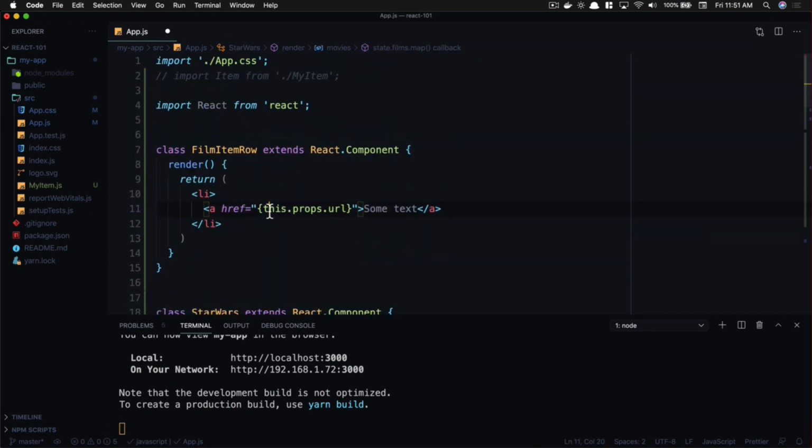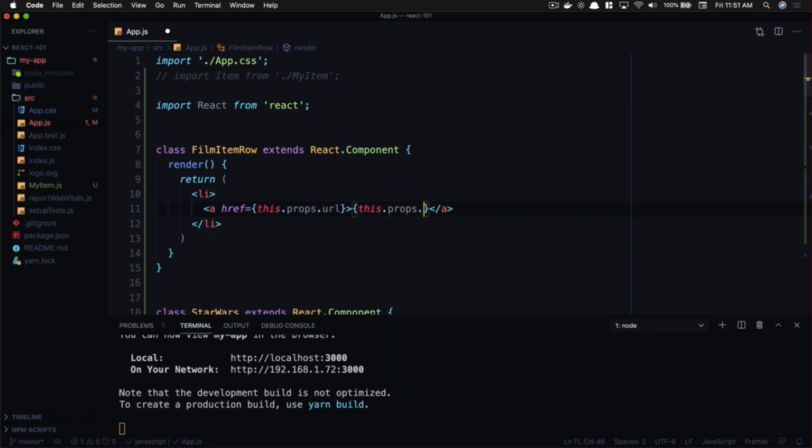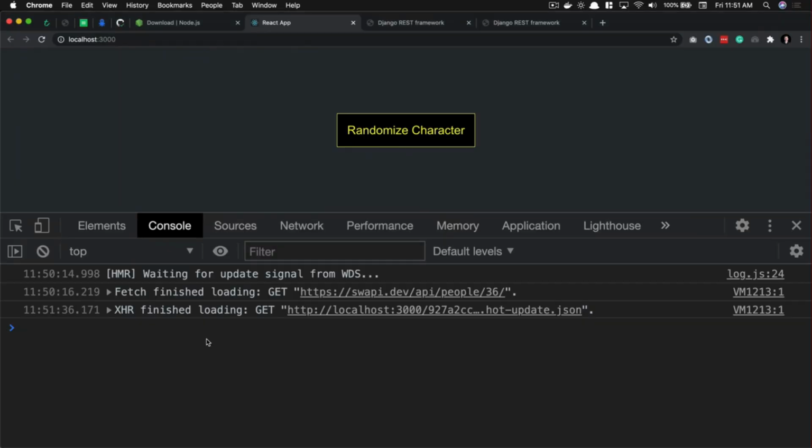So this.props.url does not belong in parentheses because that is a string. We want this to execute some actual logic behind the scenes. And let's put that same one in here. This.props.url. Save. Our compiler said there were no problems.